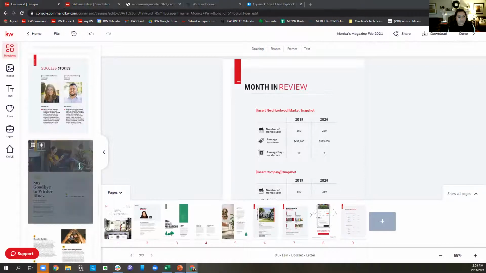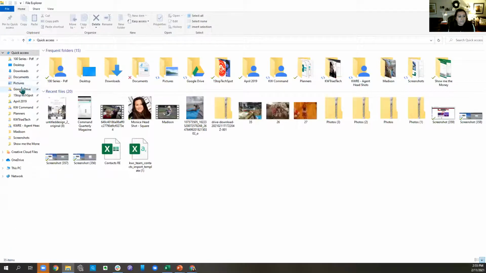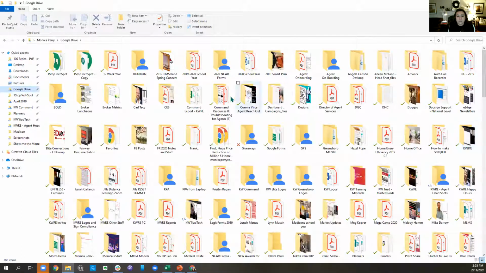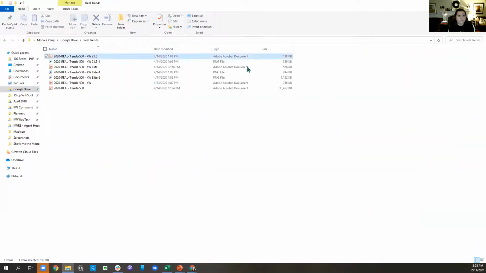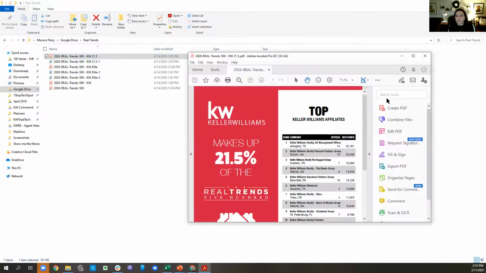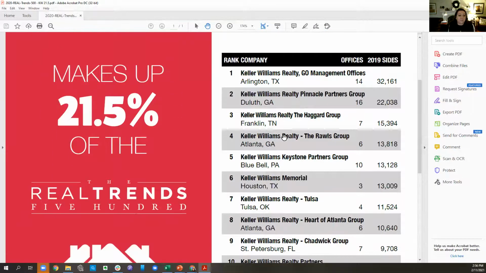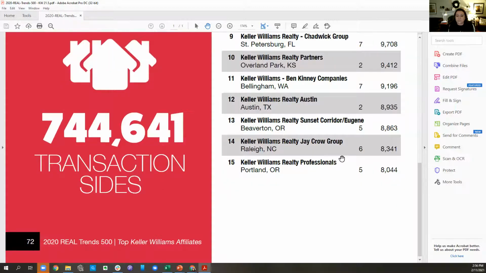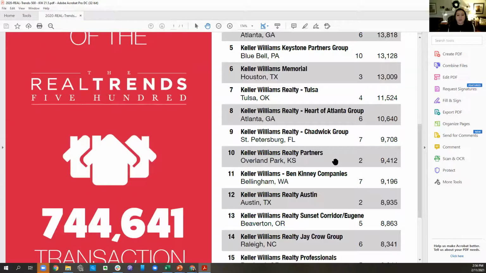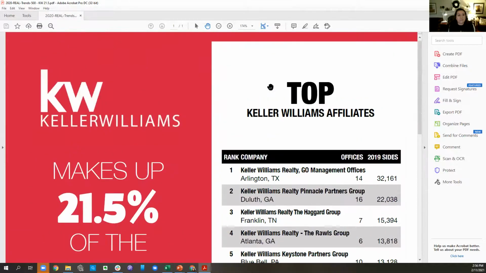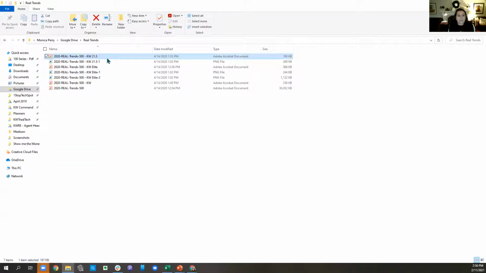Let me just pull up a PDF of some variety that has some images in it. Ooh, I just saw my Real Trends. Where'd that go? Okay. So say that I just want to show you some type of a PDF that has graphics in it so you can see it. Say I wanted to take this, KW makes up 21.5% of the Real Trends. I just wanted this page. I would just take this.